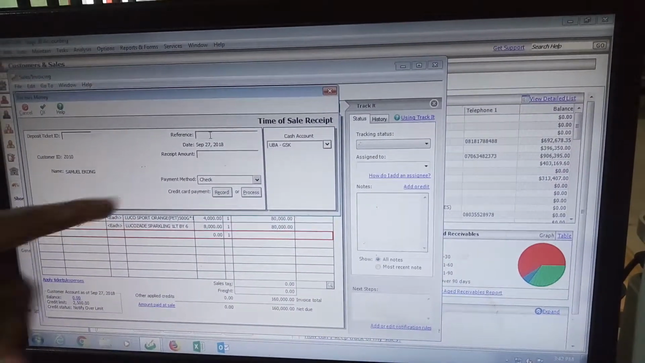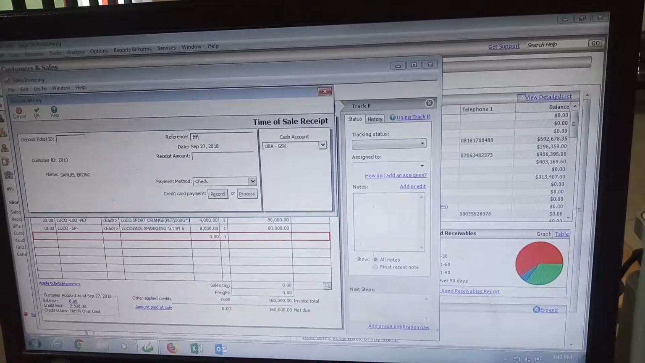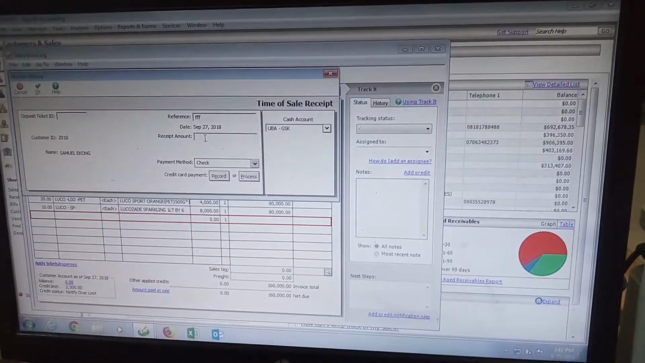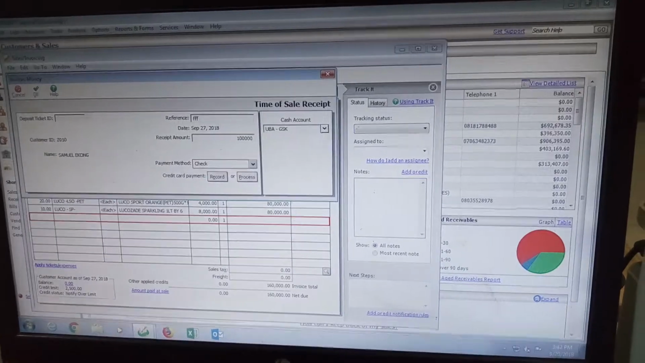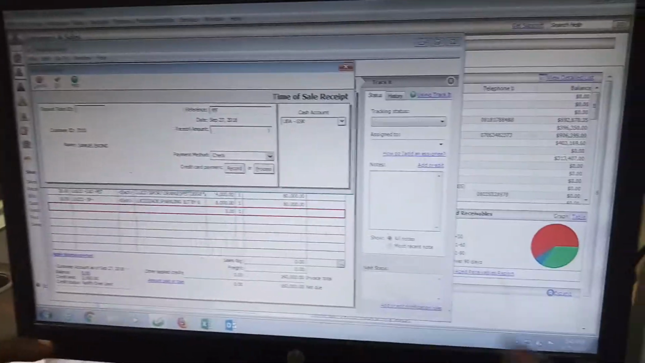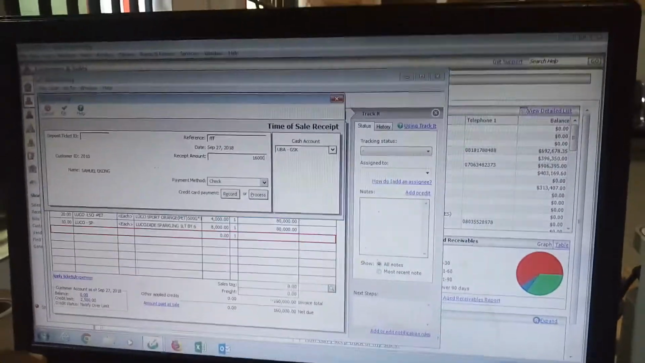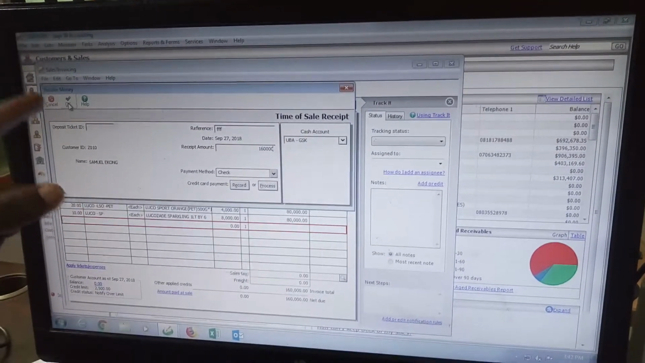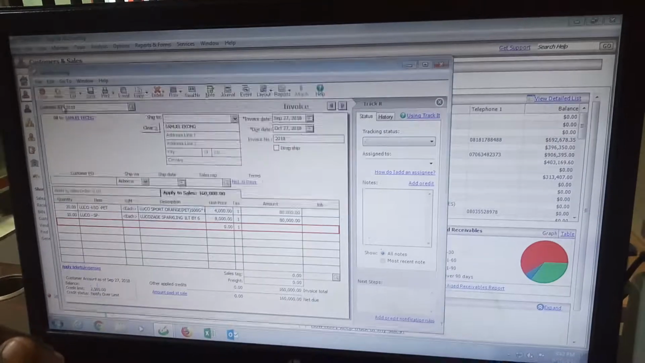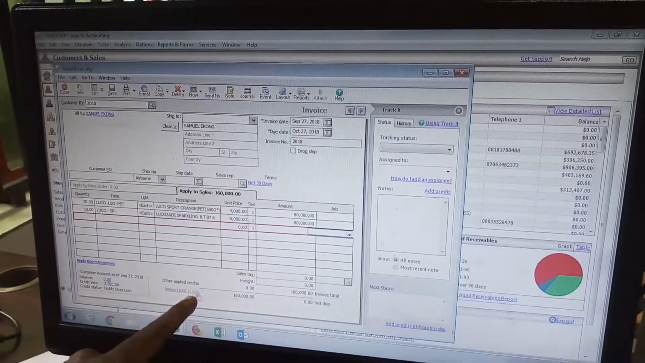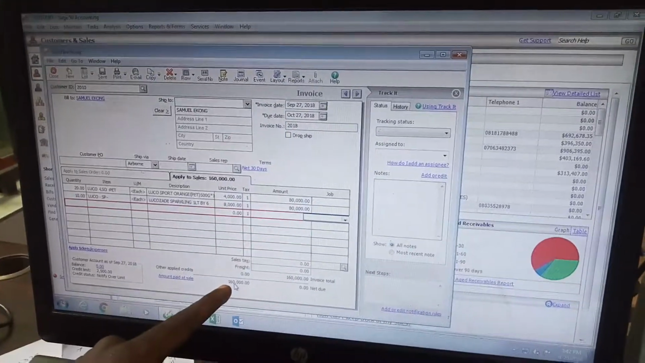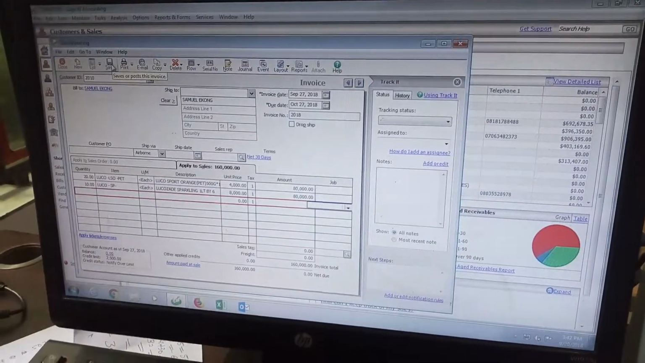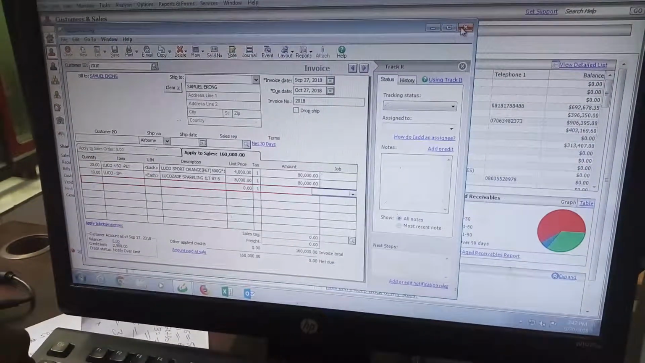You input the reference number, input the amount. Let's assume it was 160,000 naira. Input the amount, 160,000 naira. Then you come to OK and you click OK. When you click OK, you see here there's an amount paid here. You click on save, and it will automatically save the transaction.